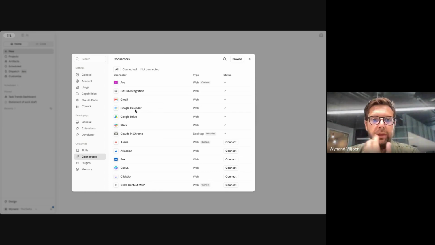So for your skill to be able to fire off, the connector must already be connected, because otherwise, if that connector is not there, every time your skill fires, it's going to essentially say, I'm not connected, and it won't run through everything else.